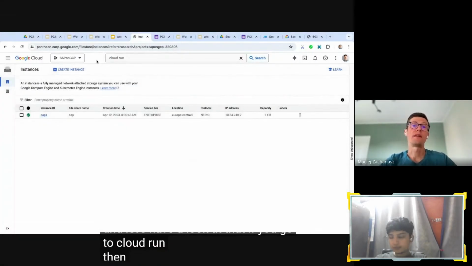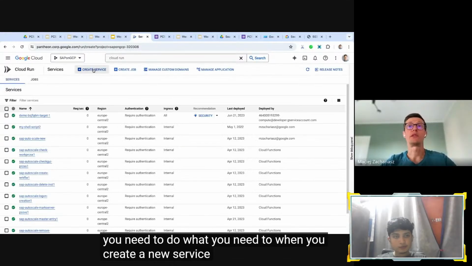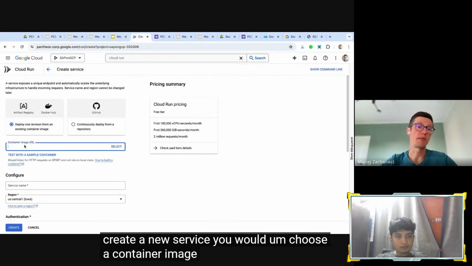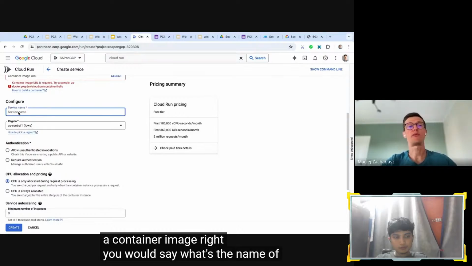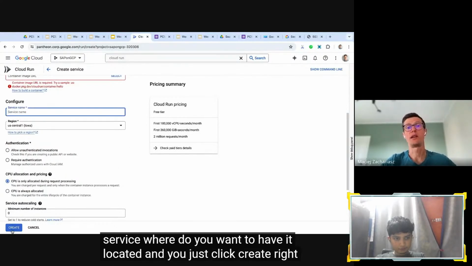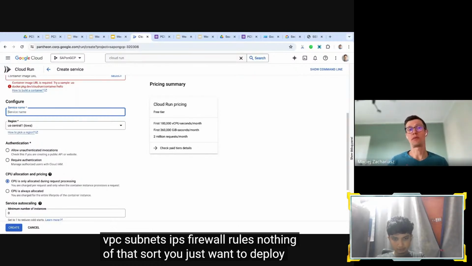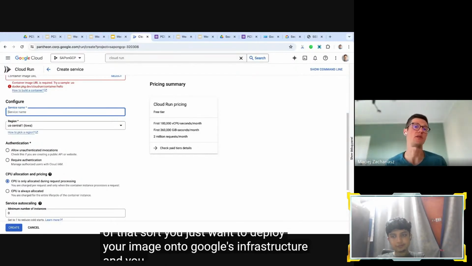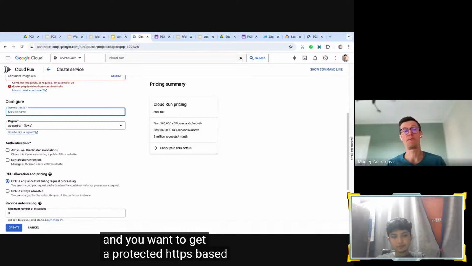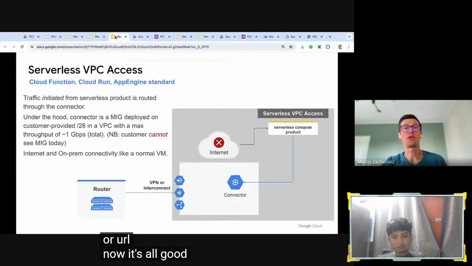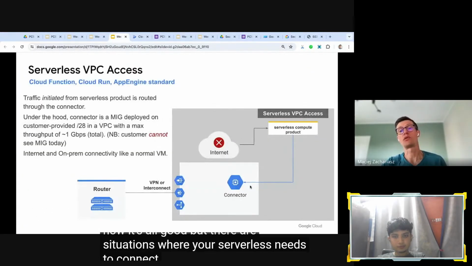If you go to Cloud Run, then you need to do what? When you create a new service, you would choose a container image, right? You would say, what's the name of the service? Where do you want to have it located? And you just click create, right? You don't define any VPC, subnets, IPs, firewall rules, nothing of that sort. You just want to deploy your image onto Google's infrastructure, and you want to get a protected HTTPS-based endpoint, or URL. Now, it's all good, but there are situations where your serverless needs to connect to your VPC, right?